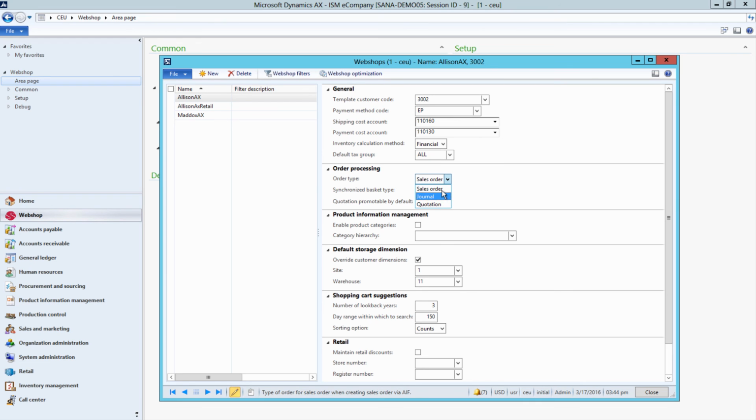To define the final sales document which should be created in ERP, you need to select the order type in the order processing settings of the web store.